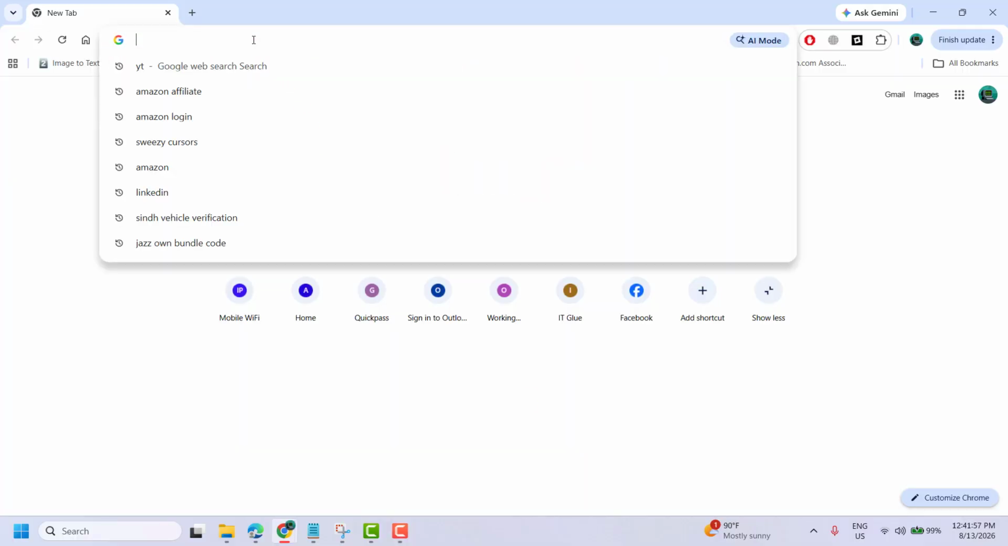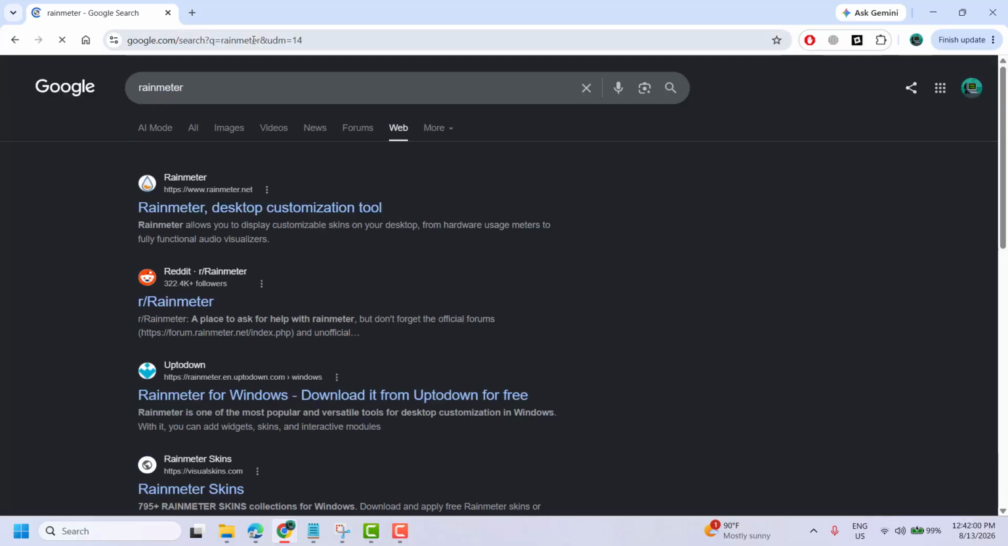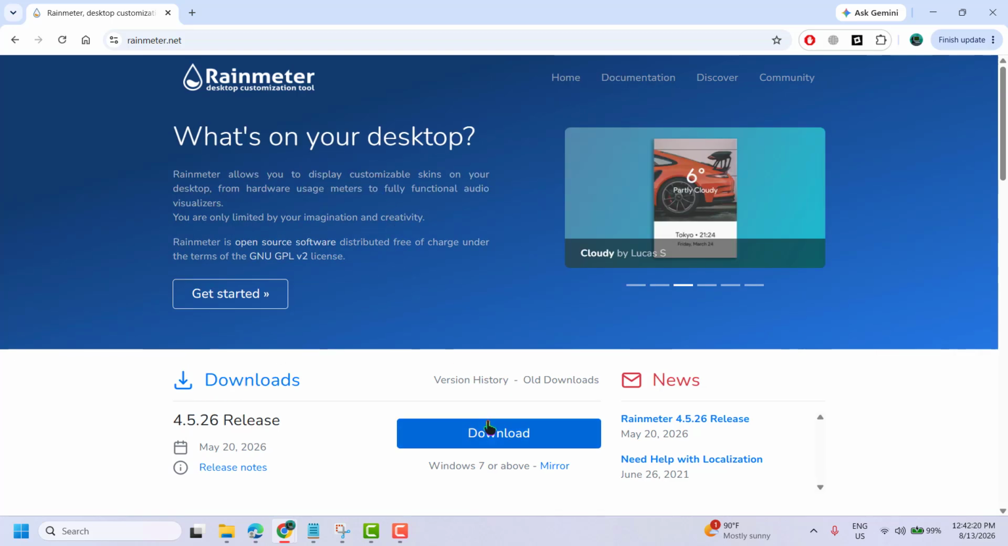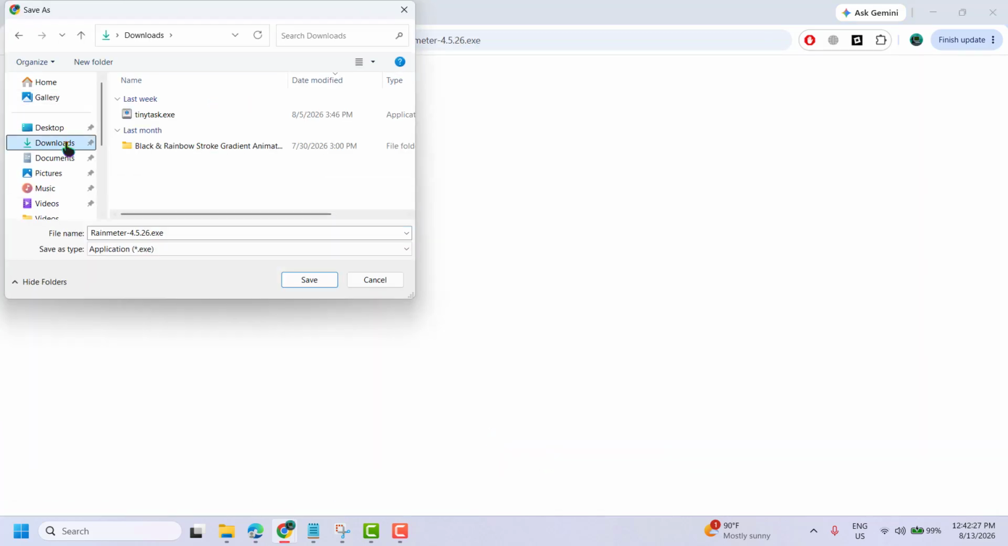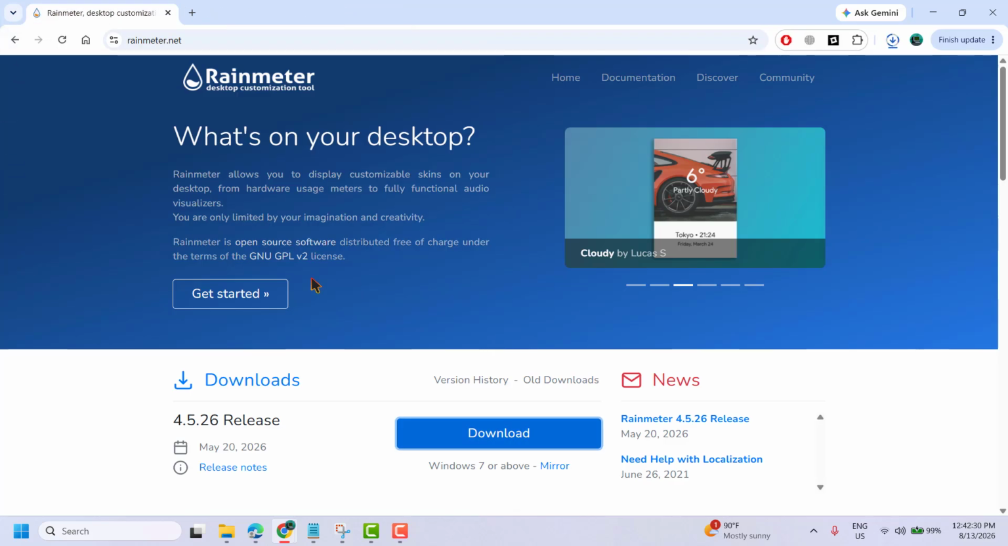Open up any browser in your computer and search for Rainmeter. Just go to the first official website that says rainmeter.net. On the website, click on the download button. This will quickly download Rainmeter to your PC.